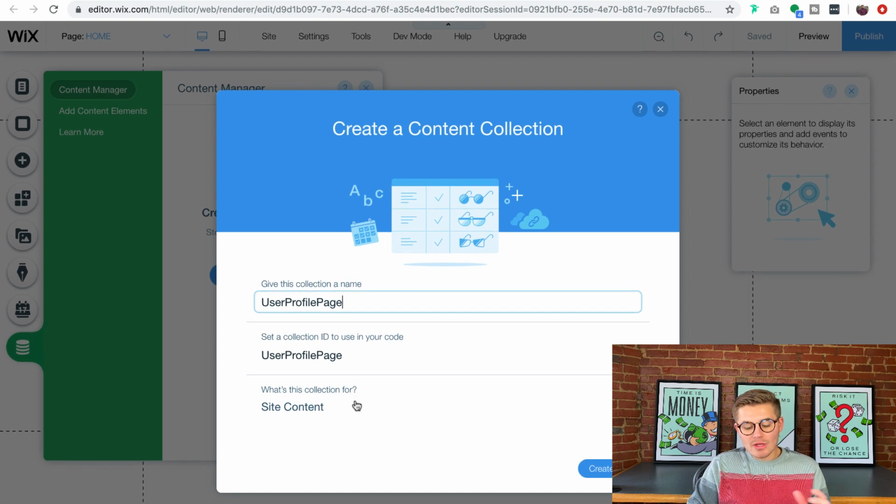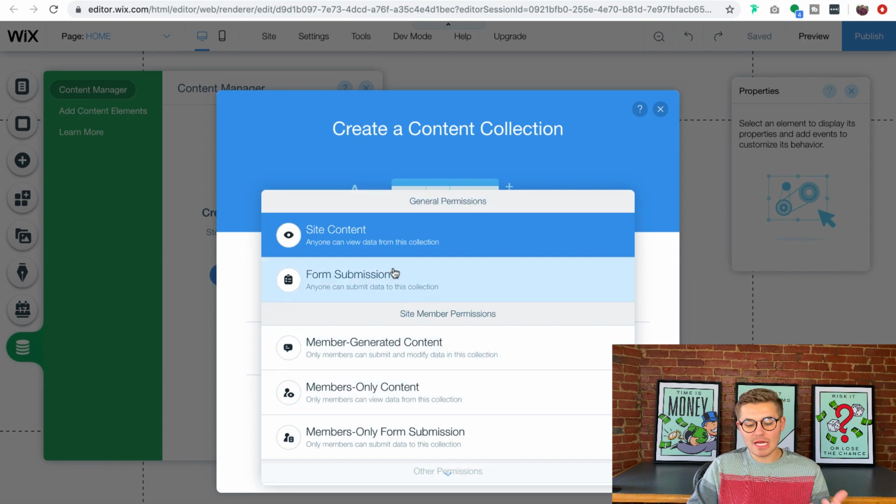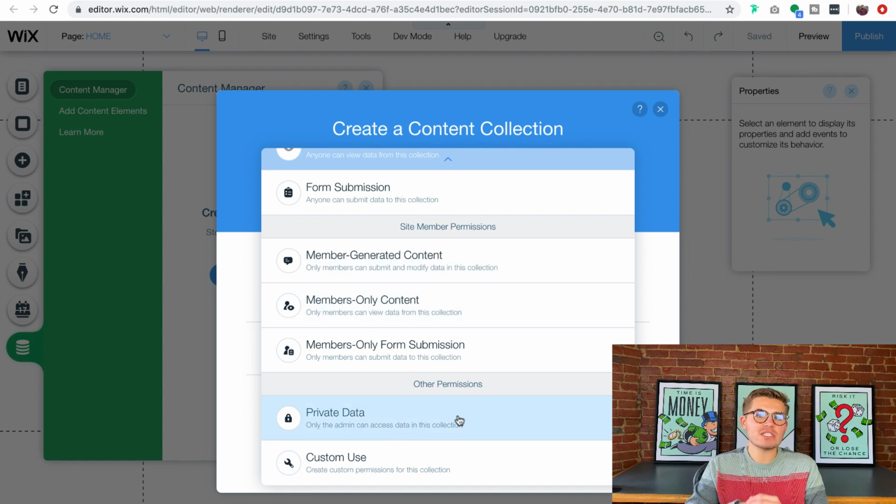Once you do that, you're going to choose what this collection is used for. So what is this database used for? In this particular case, I said user profile page. So you can come in here and you can actually set the permissions of your database. Site content means anyone can view content from this. Form submission, anyone can update or upload content into this database. Member-generated content, this means only members can submit and modify the data. Members-only content means only members can view the data. Members-only form submission means only members can actually upload into the database, not edit, just upload into the database. And then you have private data. This is simply for admins only, so that means only you will be able to see the data contained in here. And lastly, custom use.